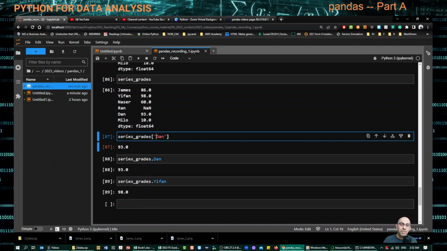The difference is that the first method will always work, meaning even if you had a name or an index with a space in it. Let's say this one was Nasser Nikandish, with a space between my first name and last name. This method will work, but this method will not work. We will see more on this in the class.